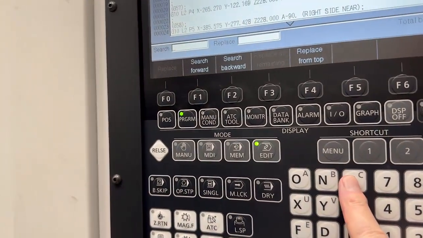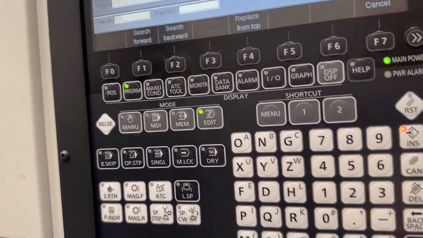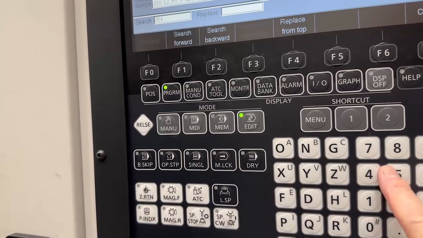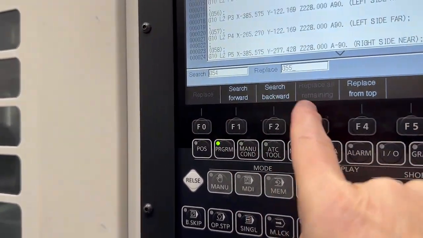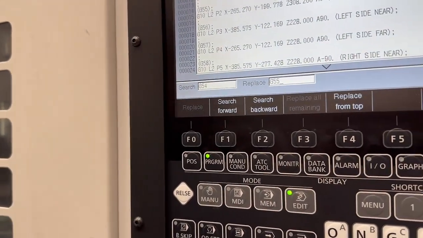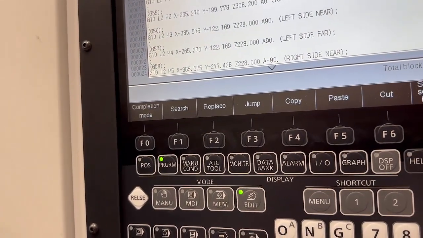And then you've got, if you press replace, what you do is you type in, say for example you wanted G54, enter, and then you put G55, you can tell it to replace all the G54s with G55s, right?